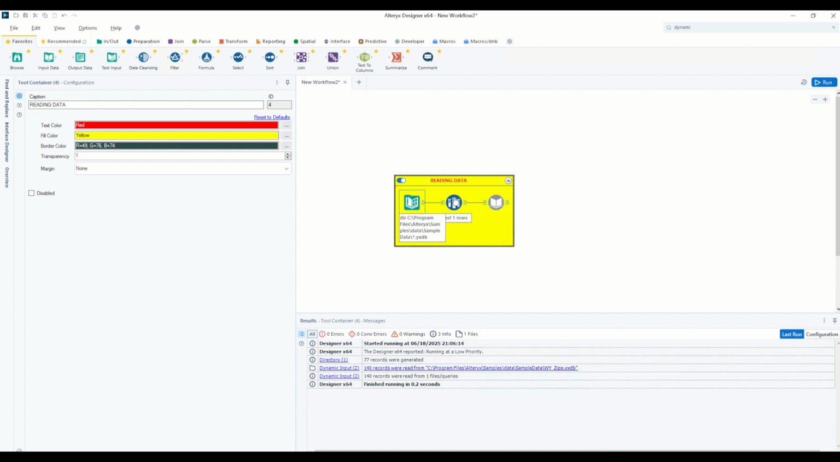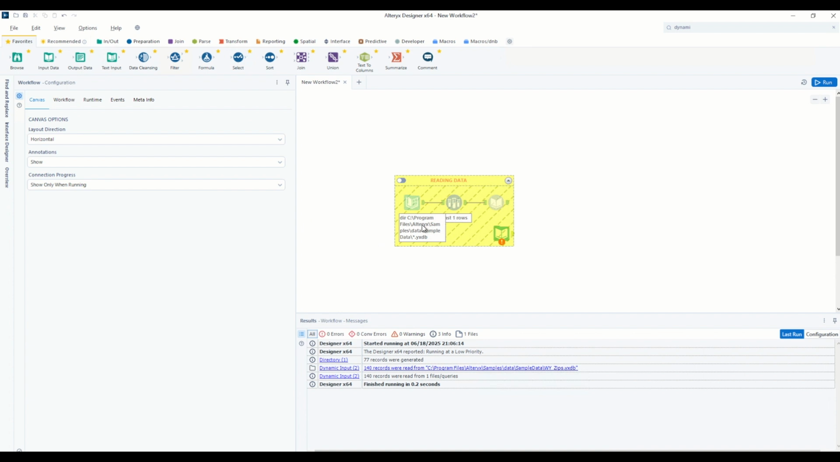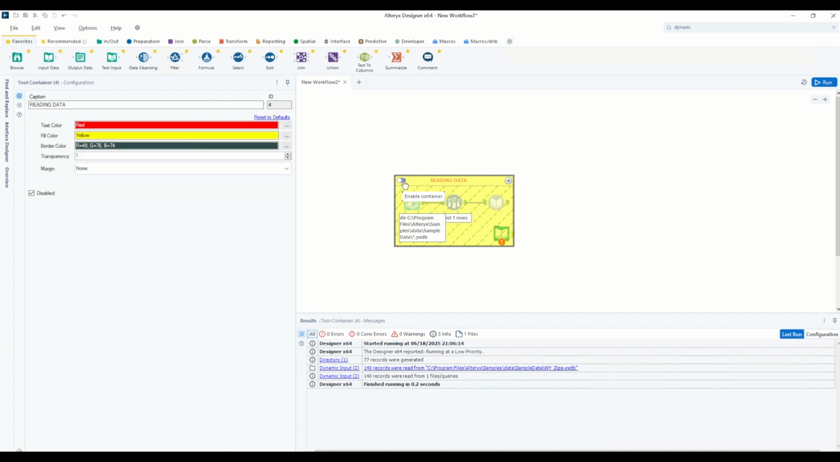Now, there's two more things that you can do with this. You can either disable this container. Let's say you don't want to use these tools. You can click disable here, and when you click the canvas, it'll be grayed out. You can also click this option right here, and this will either disable or enable the tool.